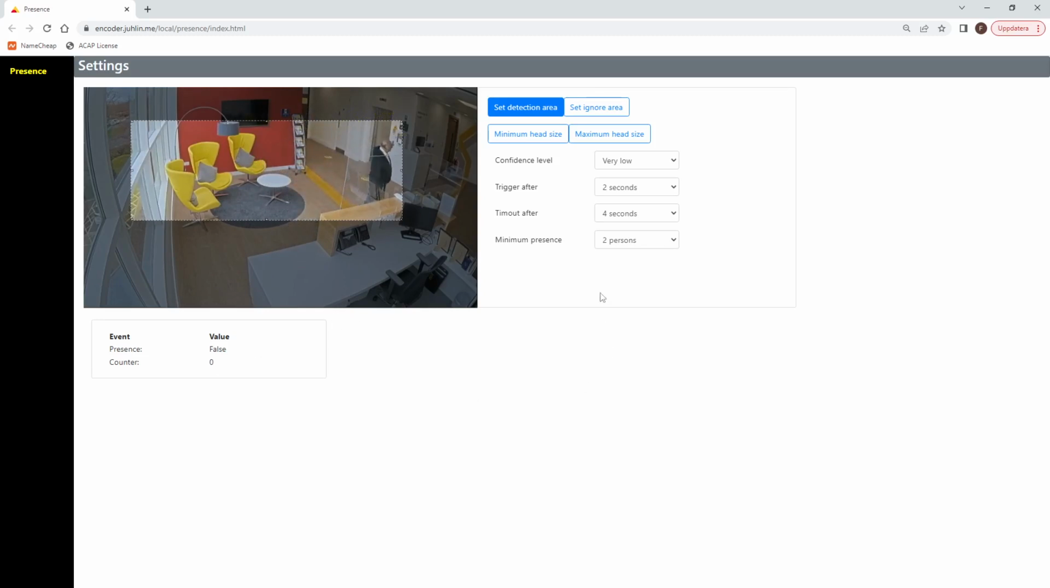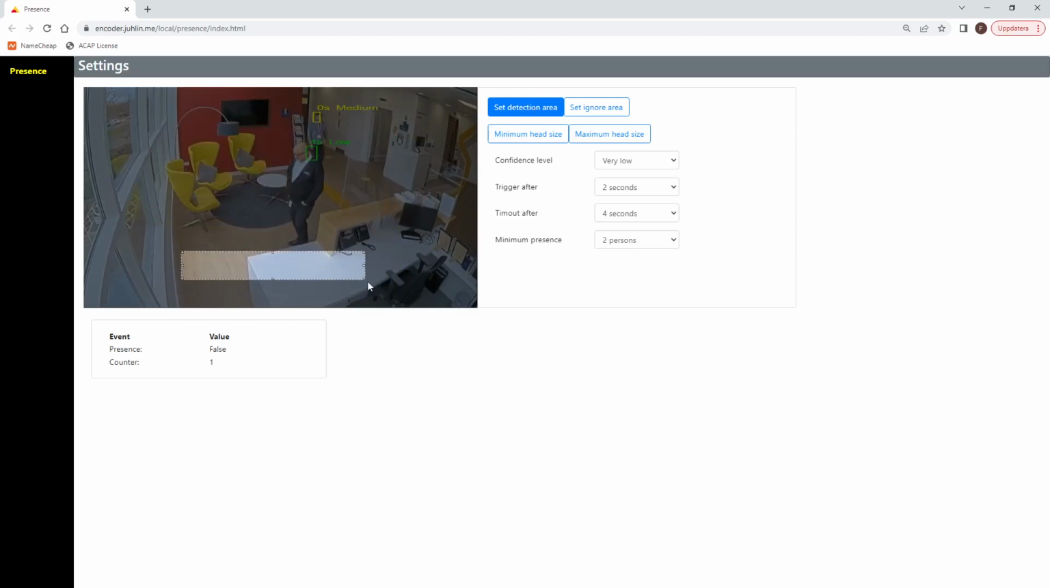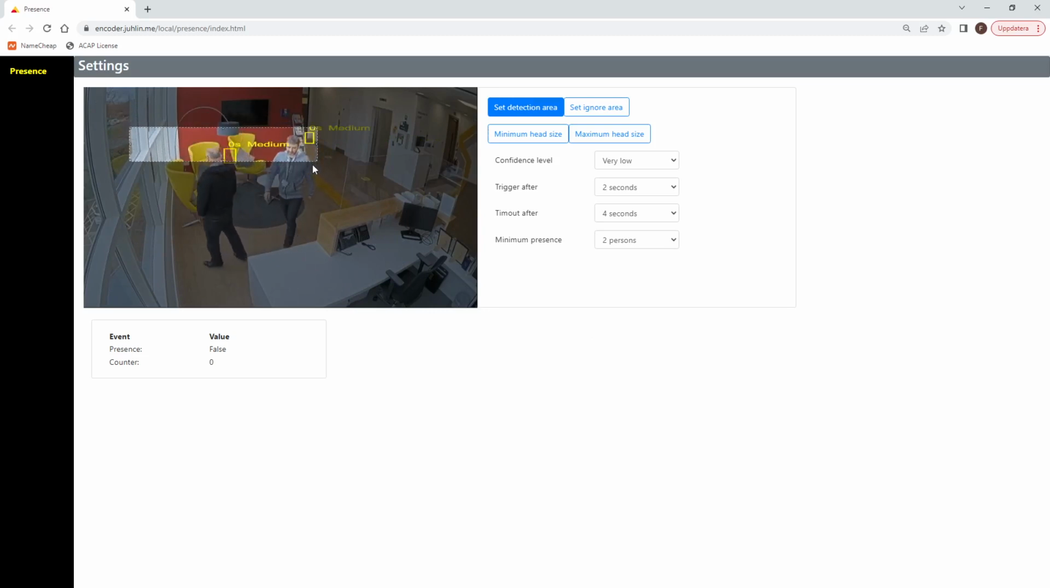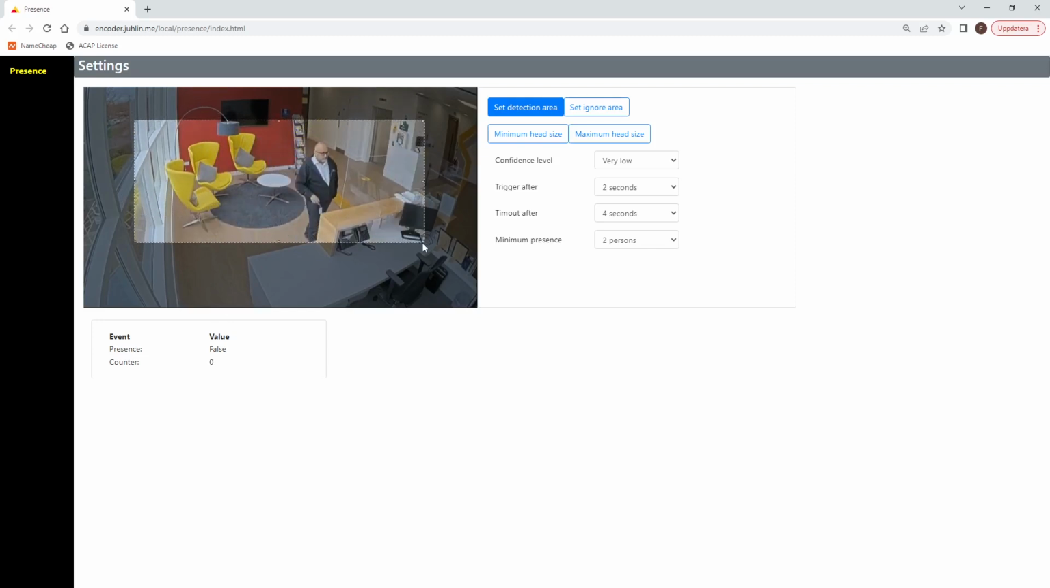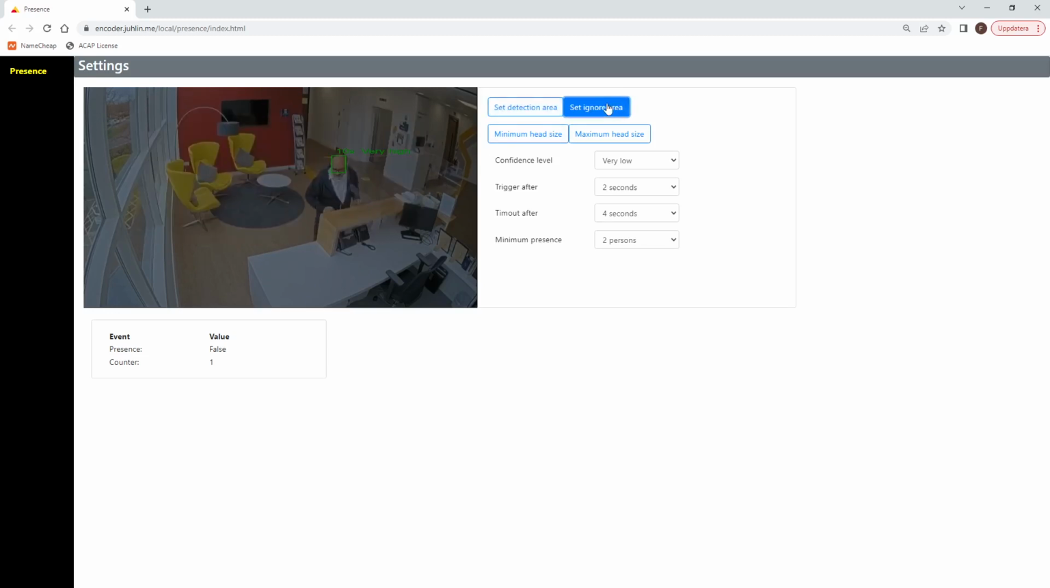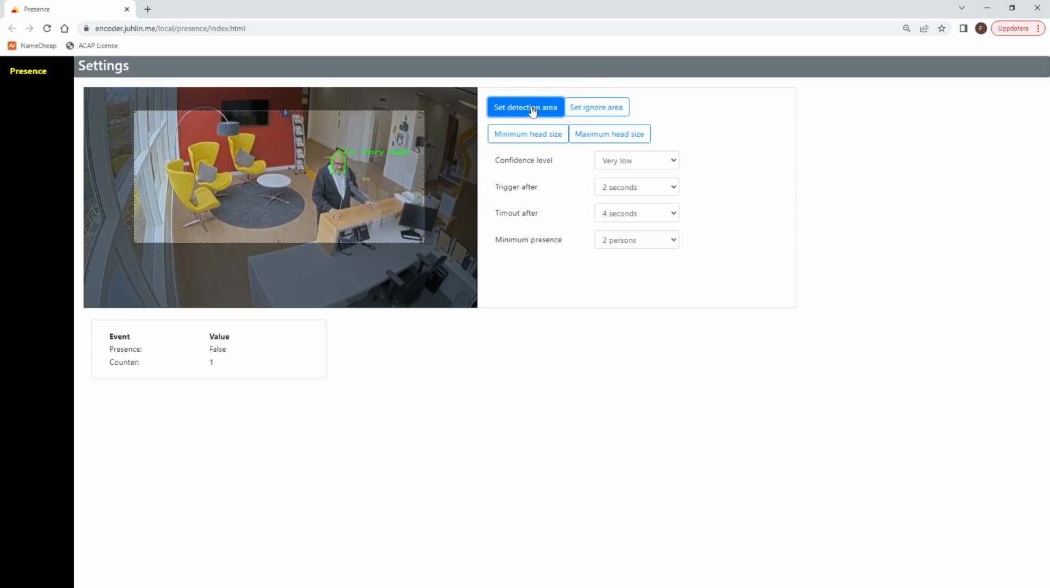So the settings you can do is setting a detection area where you can select where the heads are, in order to reduce false detections or areas that are not interesting, so it's an area of interest. You can also, if there is disturbance inside the area of interest, add an ignore area. But for this scene, we don't need an ignore area.